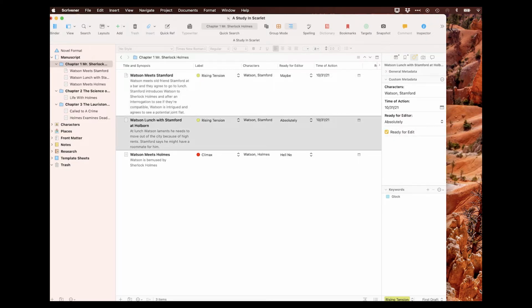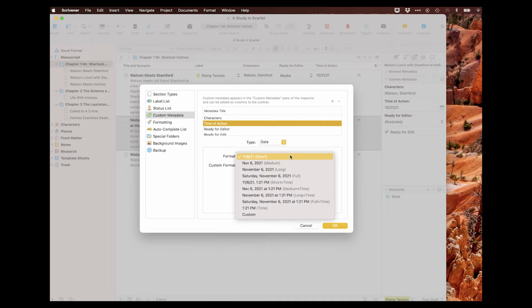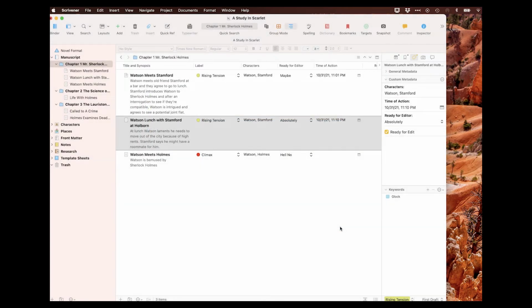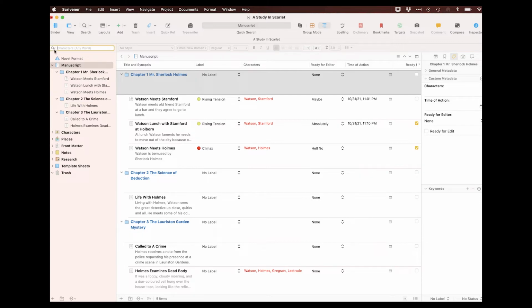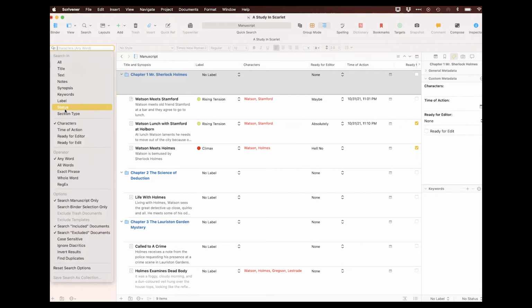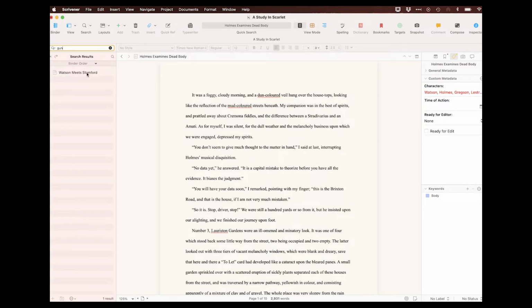Now suppose I wanted to edit one of these. Time of Action, I don't like that it's just the date. I want the time as well. If I go down to Format, say here, click OK. Now I know exactly the date and time of my scene. So not only can you see your metadata in the outline view, but if you click on search, you can choose to search just for metadata. So keywords in conjunction with the search function can be a very powerful tool.